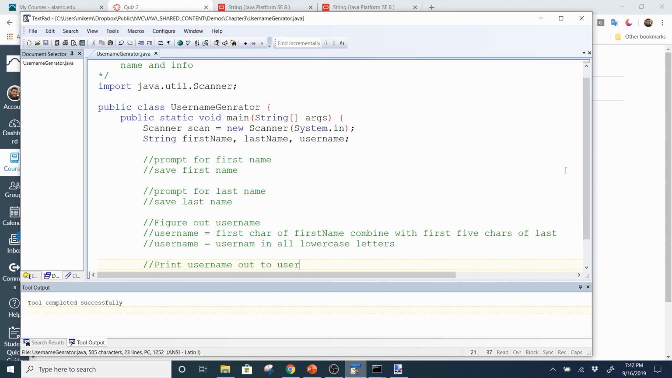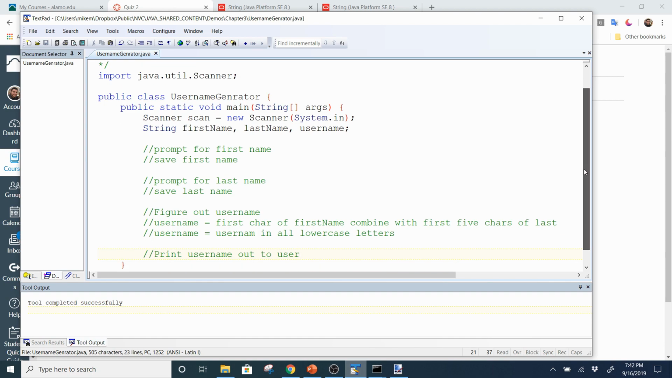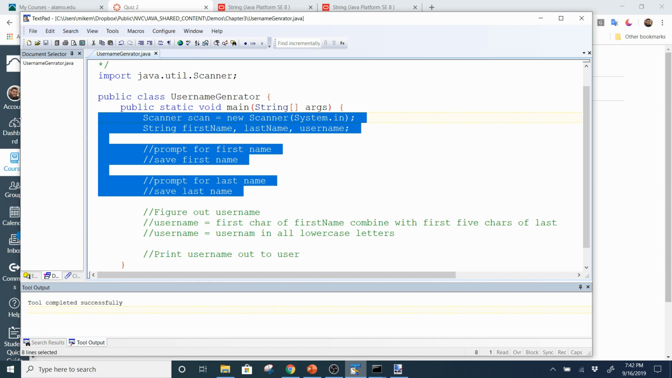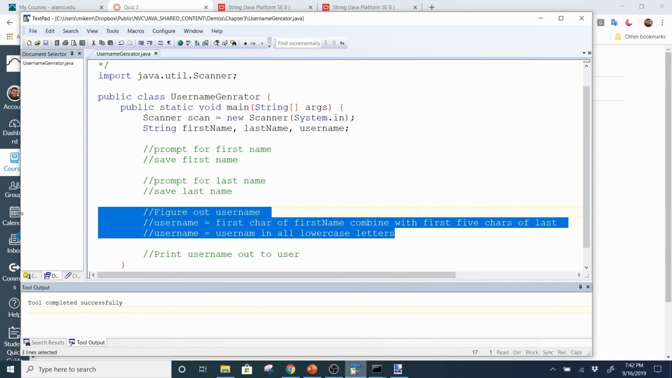Pretty straightforward. Being able to prompt and store data, everything that's highlighted right there, should be something you're already comfortable with from doing the chapter 2 homework. What's going to be a little sketchy is figuring out how to make that username. It's pretty simple, though. The only methods you're really going to need from the String object are charAt 0, substring, and toLowerCase. You have to use those 3 methods to generate the username for the user. Any questions on that?